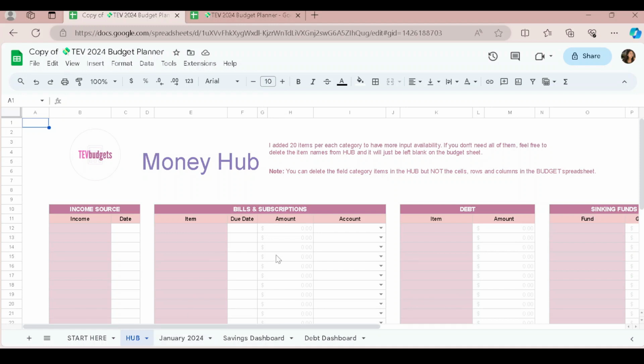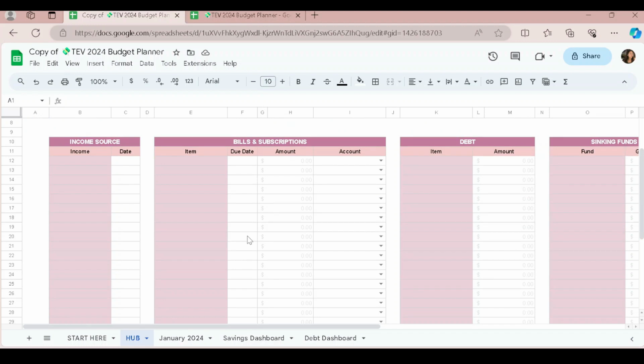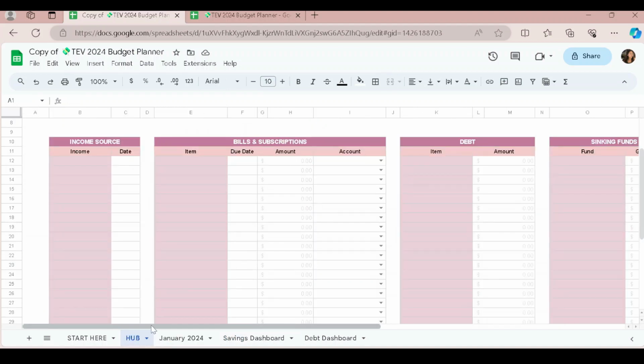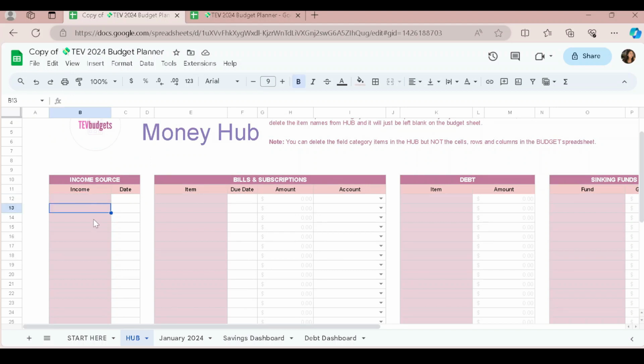So let's start. This is the Money Hub. The categories, the items that we have on our other tabs, we will put the name in here and those will go automatically to the fields that they should go. So for your income source, you type in here the usual paychecks that you receive and then the date you can add. Bills and subscriptions are the same. You can also put the amount here.